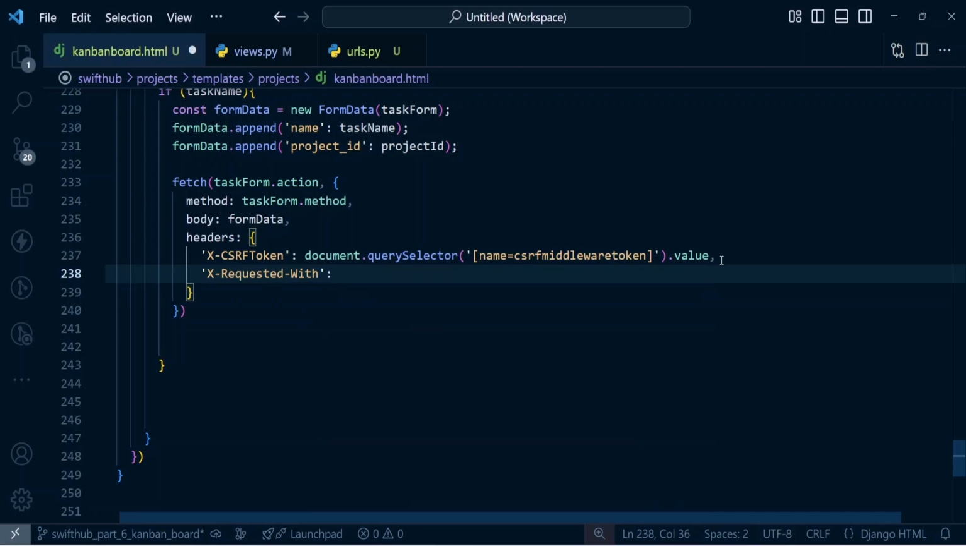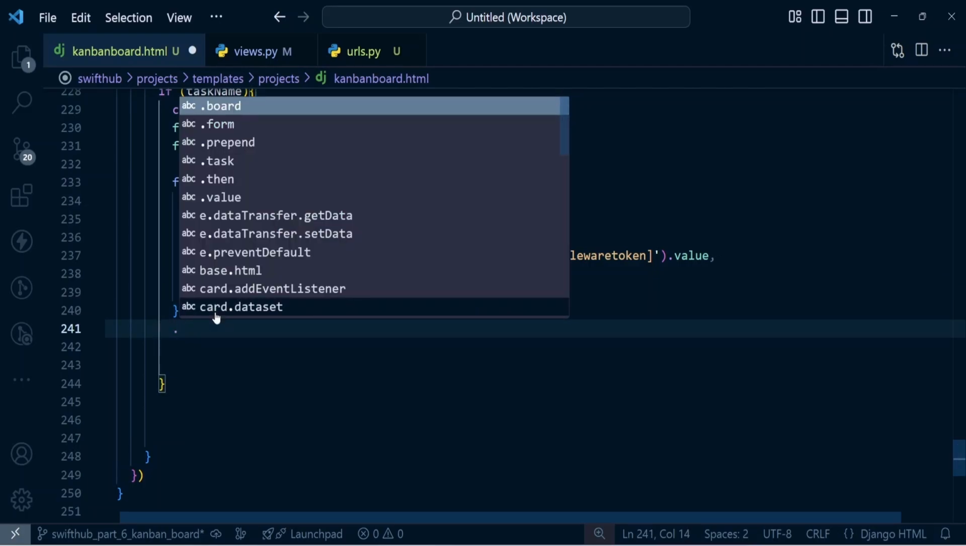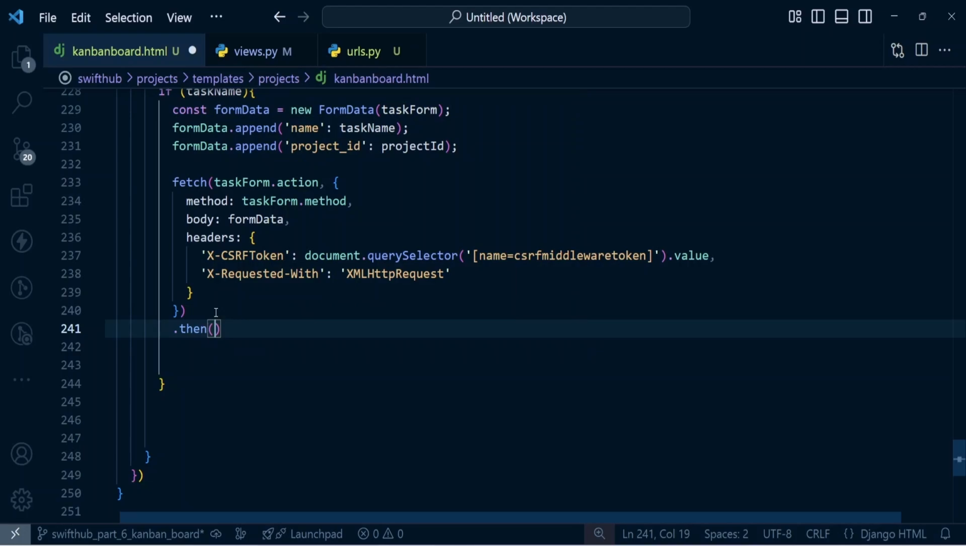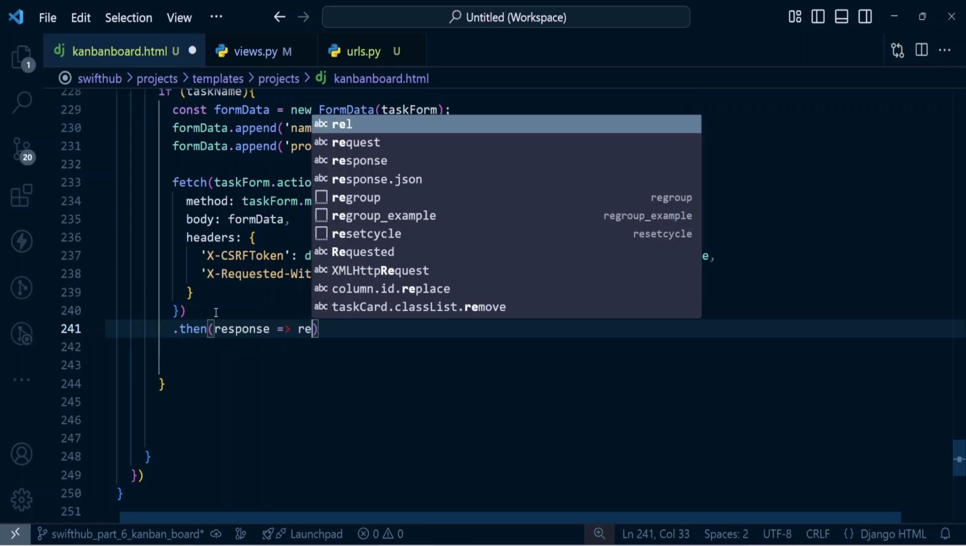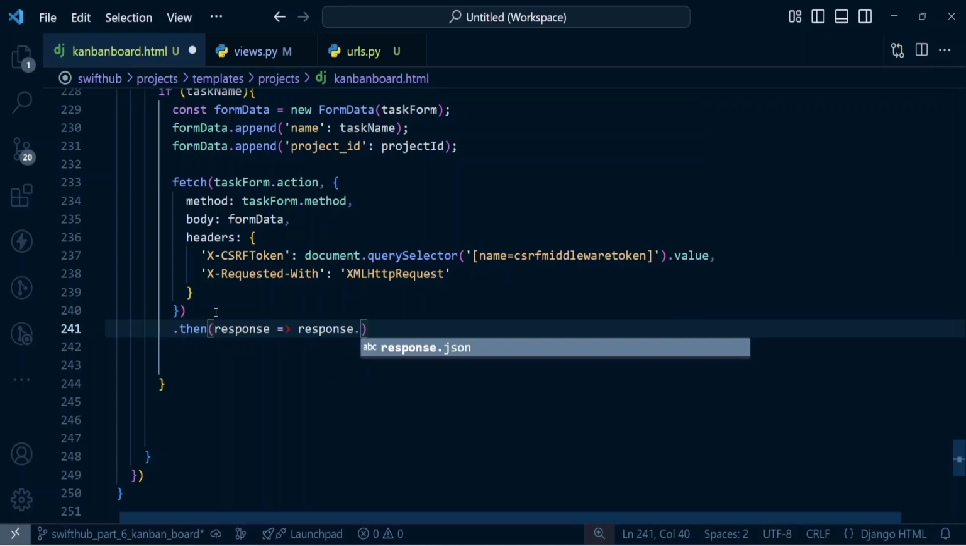Okay, and this actually is going to be equal to XML HTTP request like this, like that. So now that we have this, I'm just gonna do dot, and we say then. Okay, so at this point we want to process our response. So it's a response, and this response is just gonna be response dot JSON, like that.